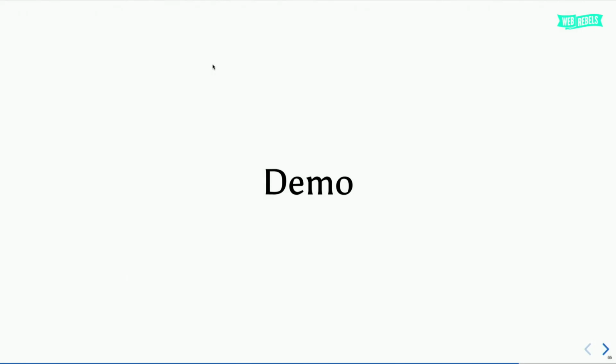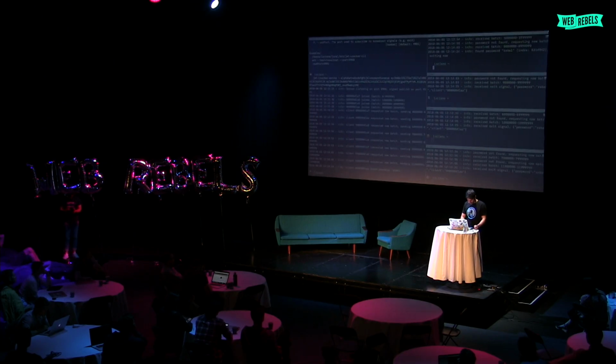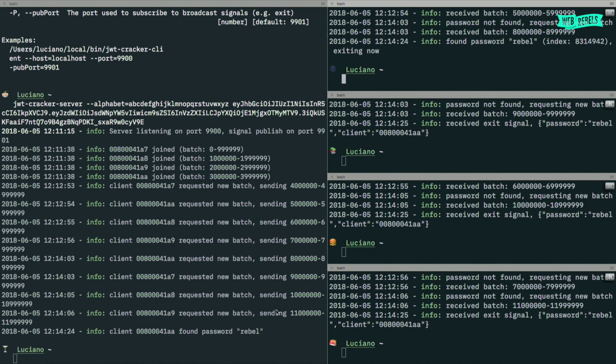So let's go back to our demo. I think we were lucky. So we have a password here, and the secret is rebel. Just to see what was happening here: we started our server, and our server was waiting for connections. At some point, 4 clients joined the server, and they got specific batches. Of course, in real life you will have bigger batches, not just a batch of size 3. Client 1 will start to explore this solution space, and all the other clients will have a different solution space.